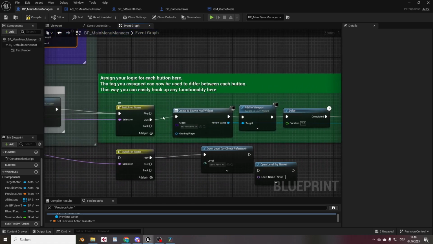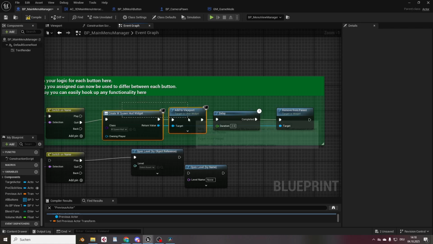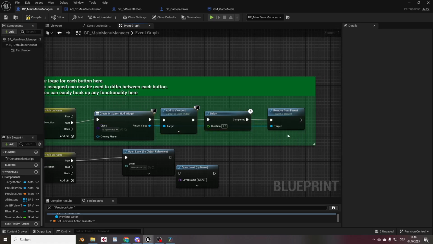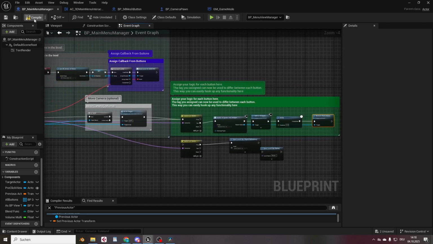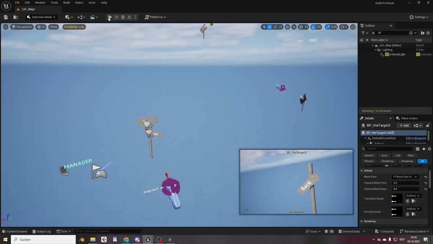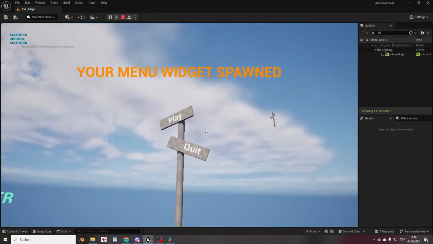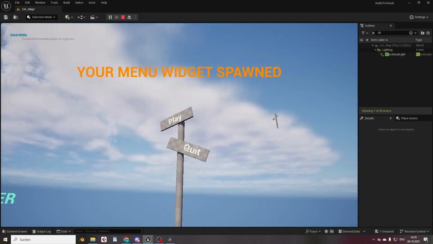I just assigned something to quit, so you can see that there is a widget that's being spawned here, and after 2 seconds it's being removed again. I'll show you that real quick. That's the quit. Okay.